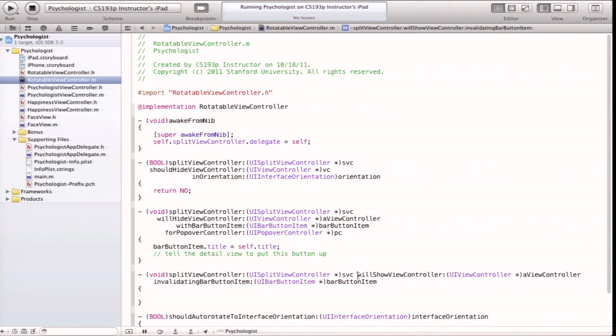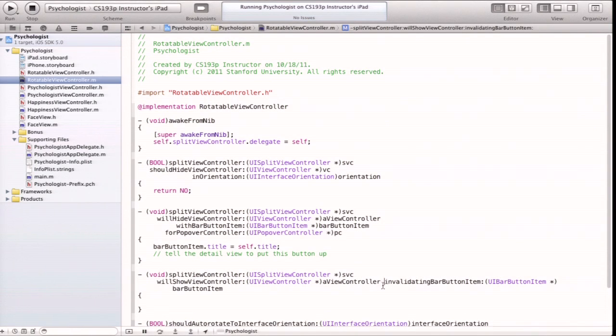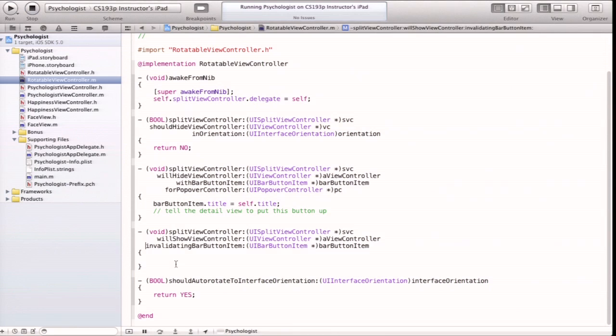And I'll make this look nice too. You can see it. Scroll down. So this is saying, please remove this bar button item because I'm putting that left-hand side of the split view back on. So here I'm going to say, tell the detail view to take the button away.